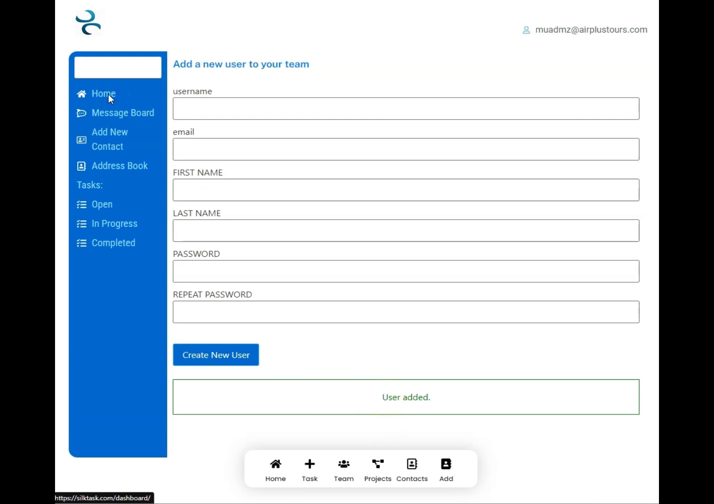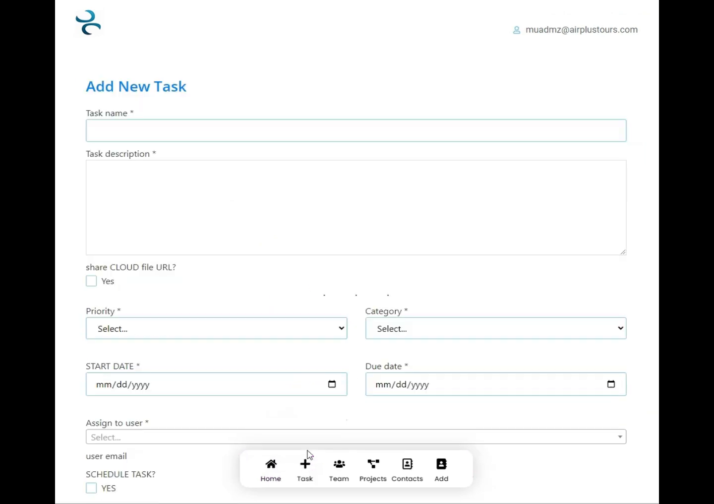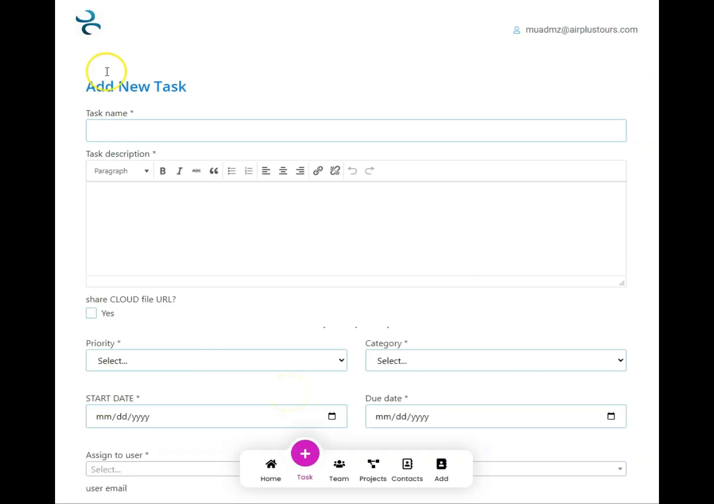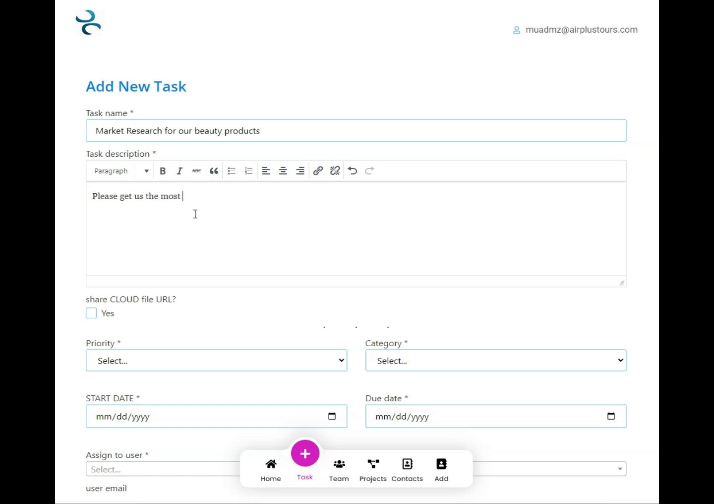Now, let's create your very first task. Head over to the task page. It's important to give your task a clear title with keywords that distinguish it from other similar tasks you may create for different employees. Once you've named the task, add a detailed description that includes any and all information your employee might need to complete it successfully.